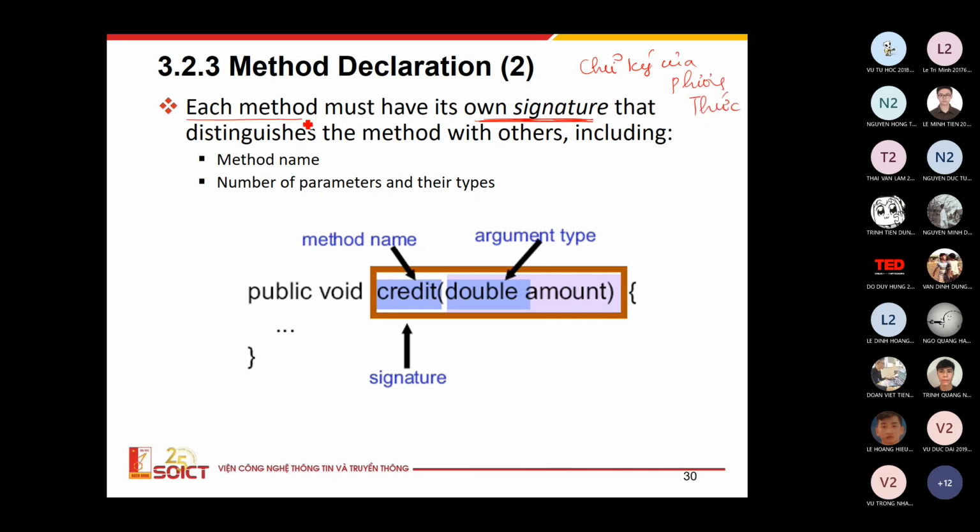Each method, remember, will have its own signature. That signature will have to distinguish the method from other methods. So they have to be different between methods. And what is the signature of a method? The signature of a method will include firstly the method name, secondly the number of parameters, and the third is their type.